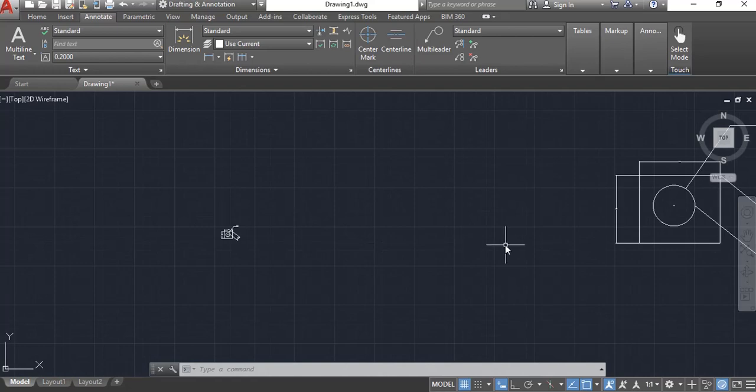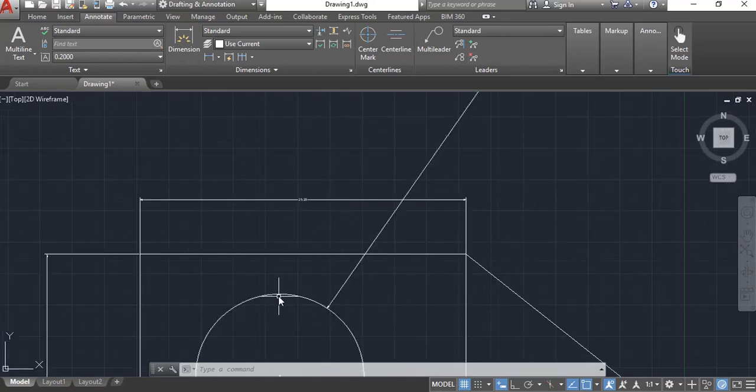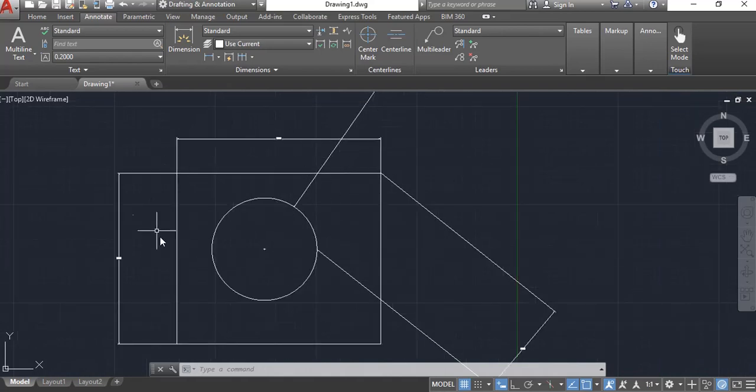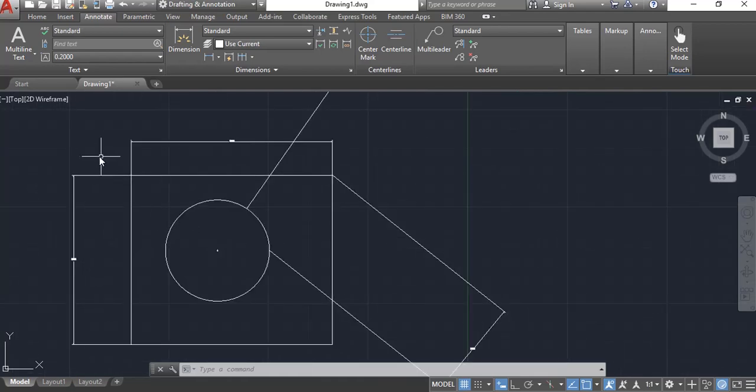So let's say that we have a part that is large. Okay, so in this case, our part's 25 and some change long. And notice that I dimensioned this part here. Basically, it was the previous part. I just scaled it up. But my dimensions are now not readable.